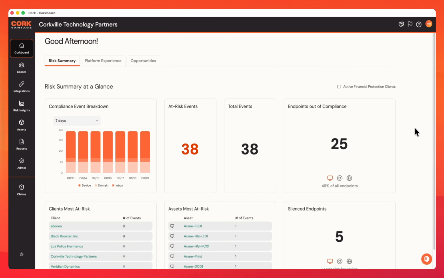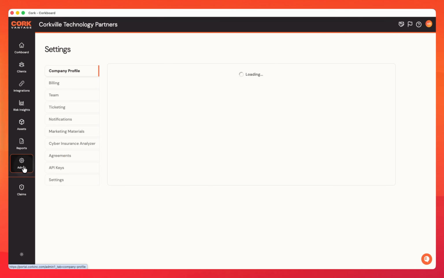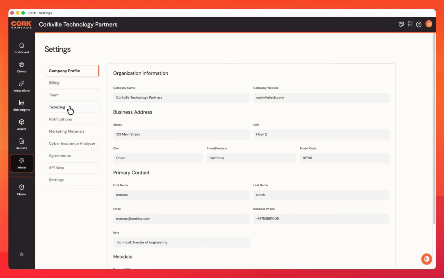Cork surfaces compliance events continuously. A device shows up missing its EDR, a mailbox is discovered with an insecure forwarding rule, etc. The question is what happens next? For most MSPs, the answer should be a ticket on the right board without anyone copying and pasting. And that's exactly what Cork's PSA Ticketing integration does.